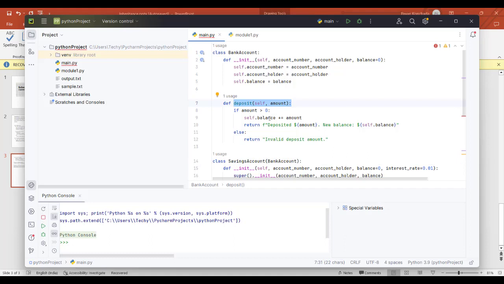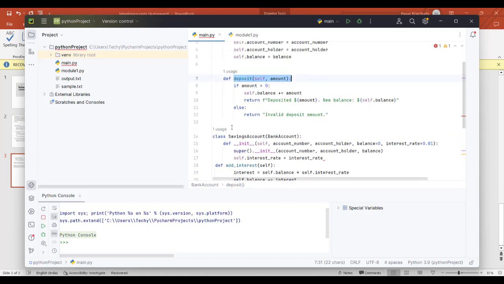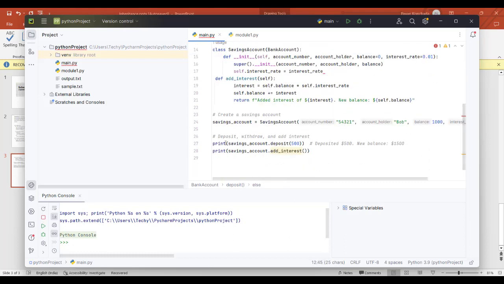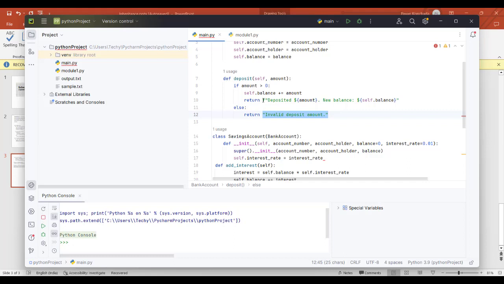In this define deposit, we are trying to deposit 500. When you try to deposit 500, if the amount is greater than 0, the balance will be updated with the amount, and it will return a statement, deposited the amount. Self.balance plus equals amount, and the 500 has been deposited. The new balance is the existing balance, which is 1000, plus 500, that is 1500. If the amount is not greater than 0, then it will show invalid deposit amount. That is the first print statement's return, which is a string.